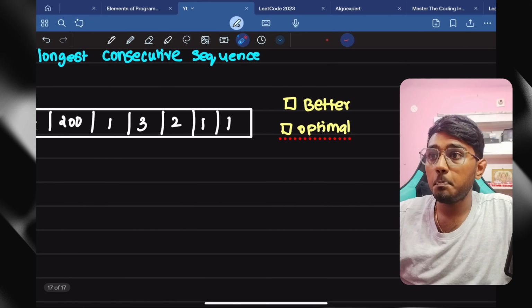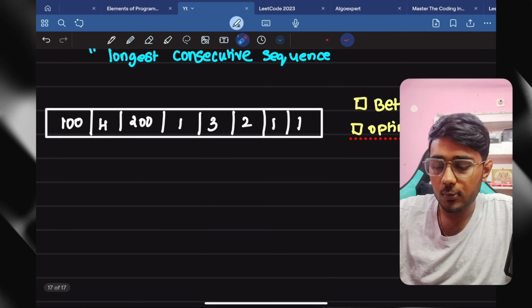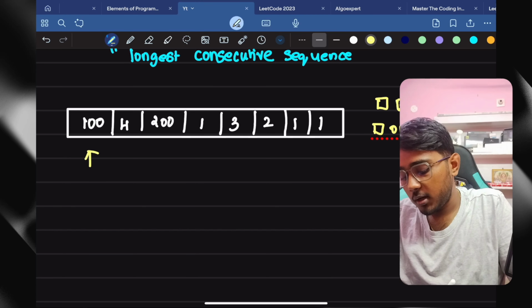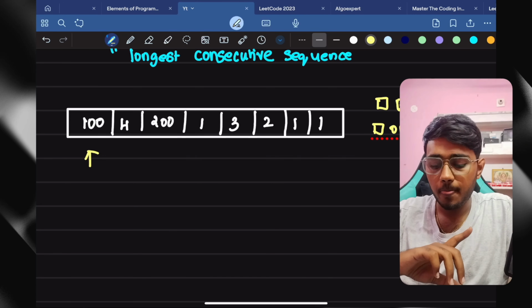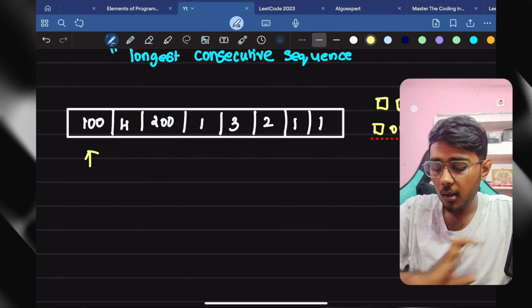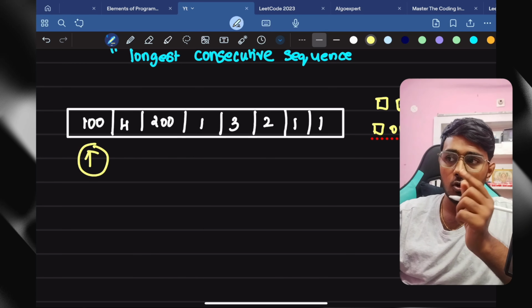We'll talk about the better solution and then the optimal one. So I'll just quickly tell how brute force works. What you can do is start a pointer here and check whether 1 is there or not. Because the question asks you to find the longest consecutive sequence, if you are at a point, you have to see whether the next element is present or not.